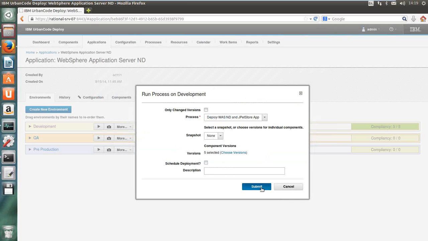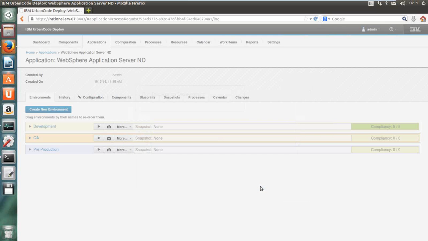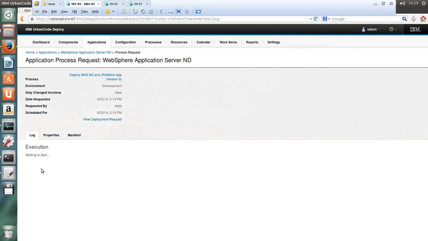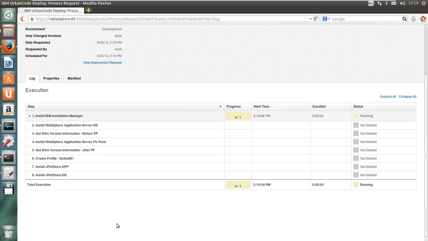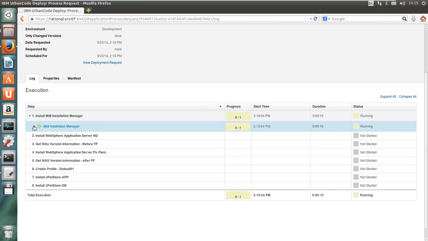So let's start this running. Then I'm going to have a look to see if we have any questions. Actually, before I go from this screen, let me just show you this running. So here we are now monitoring a running process.